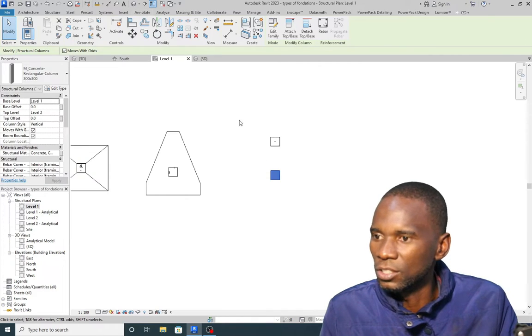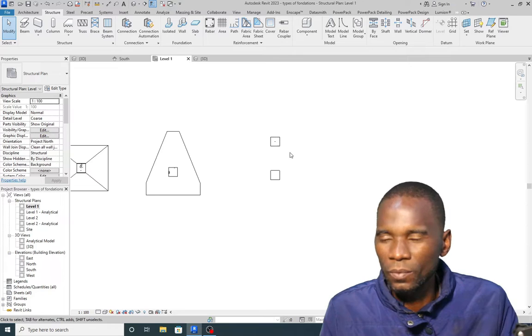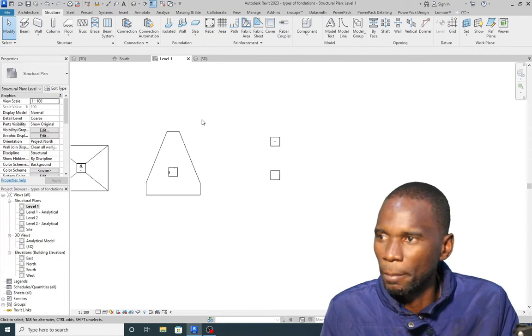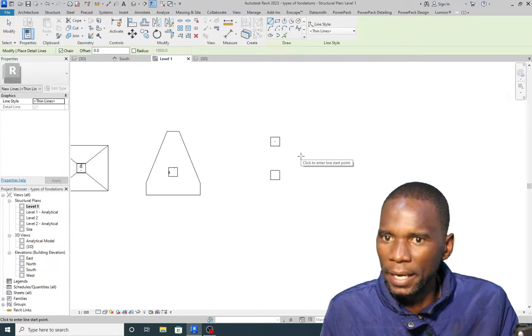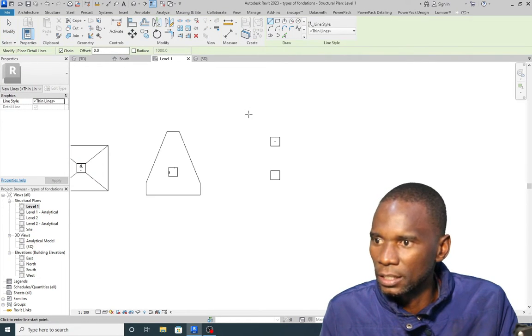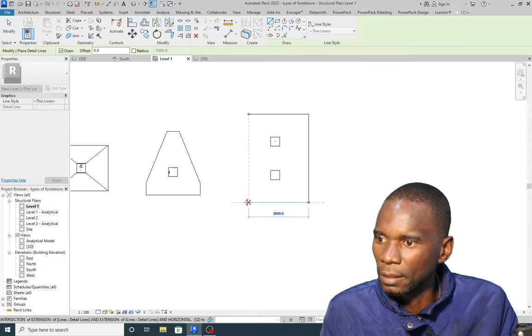Then let me just sketch how I want to have my footing there for the combined footing. I can go to annotate there, then detail line. Am I able to create in 3D? Let me just try it. Okay, I'm able to do that. So I'll just sketch the boundary.